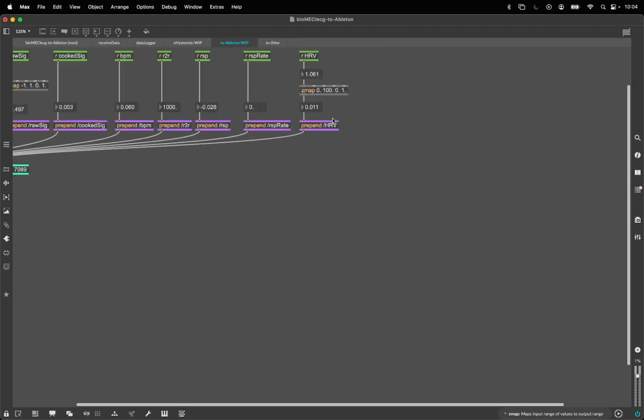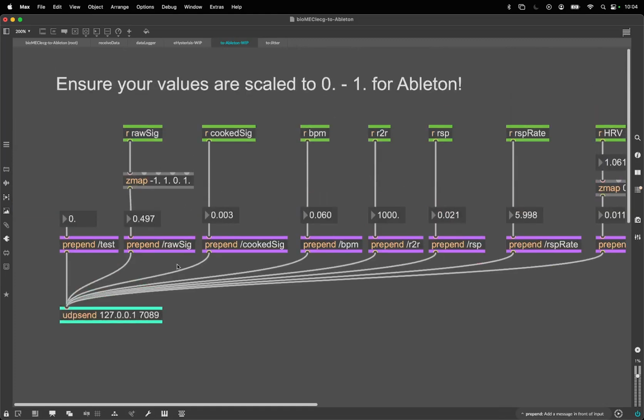The next important thing is that because we're using OSC, we have a slash, and this is extremely important that you have the slash there, followed by the name of the message you want to send, the packet. So we're using UDP send. We have a local IP address, and here's the port.